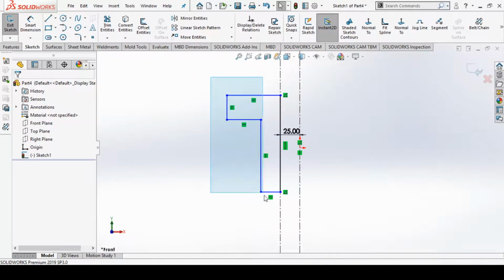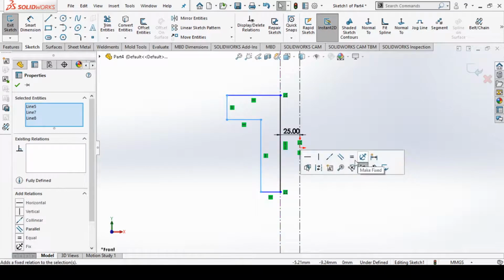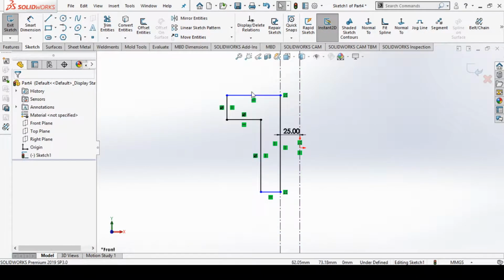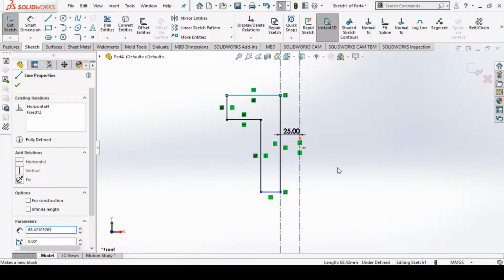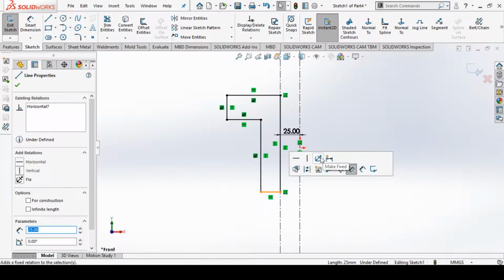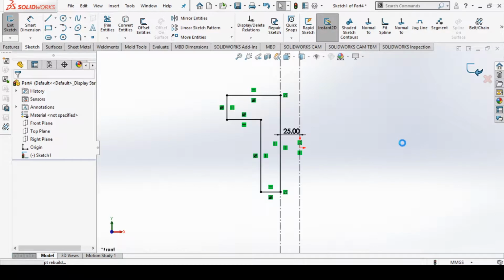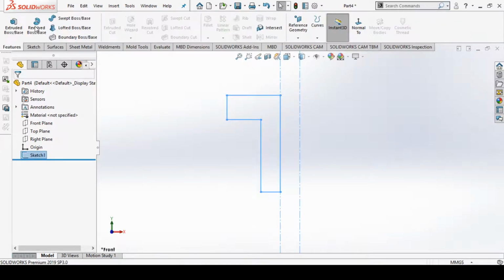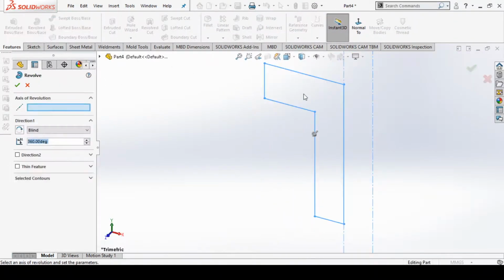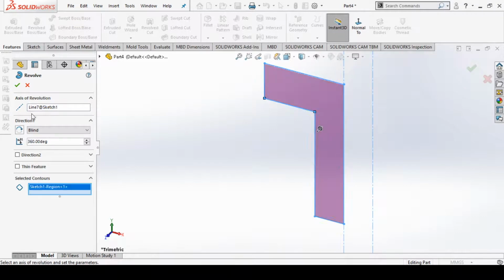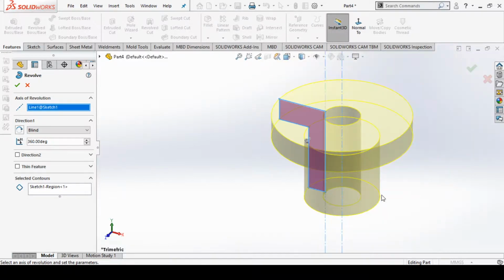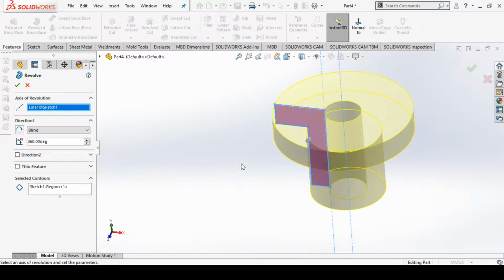So we can again select these lines and make them fixed. Now you can see again we have to make this fixed and make this one fixed. You can exit from sketching mode. You can again go to the features, revolve boss base, select this. First of all we have to select sketch contours. Select this sketch contour, delete this line and select this axis. So you can see we can create a revolve boss base.